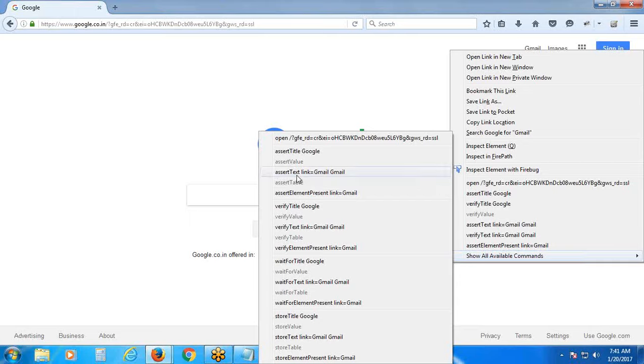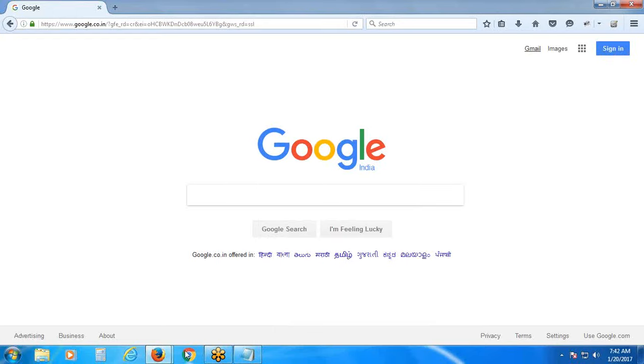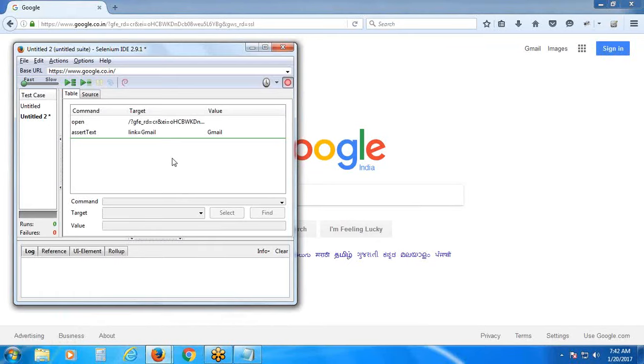So assert text link equal to. See, links are basically of two types: text links and image links. This is a text link. Okay. Now launch this one. Stop the recording.